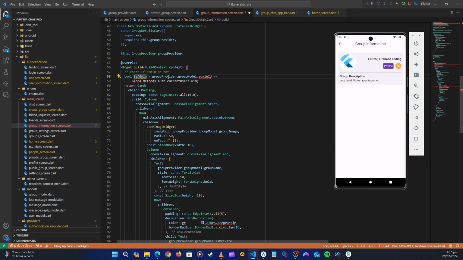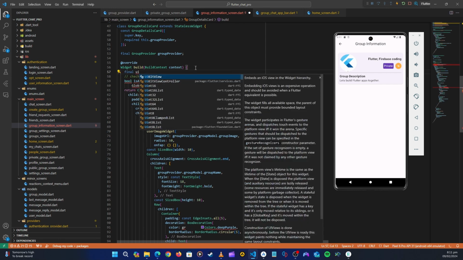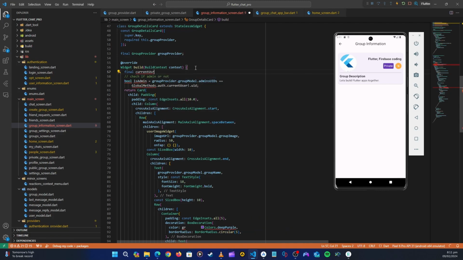So bool is admin. We are going to get inside the group provider group model, and then here we named it as admins UID is equals to. So we're just going to check if this admins UID contains our UID. Okay, so first let's get our UID, final current user ID, or let's just call it UID.